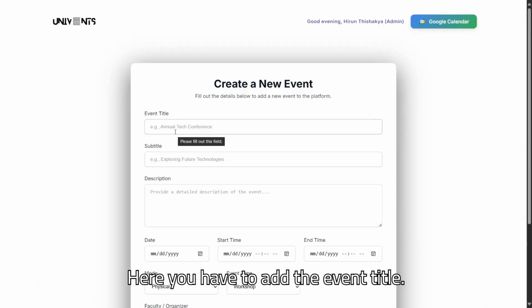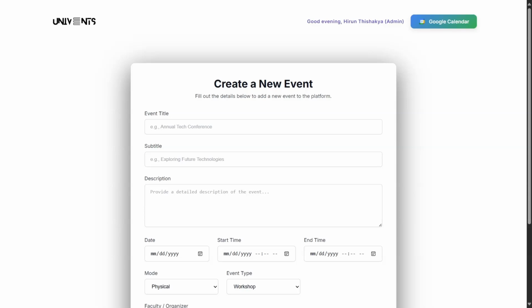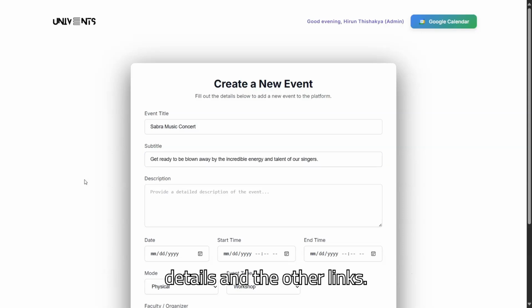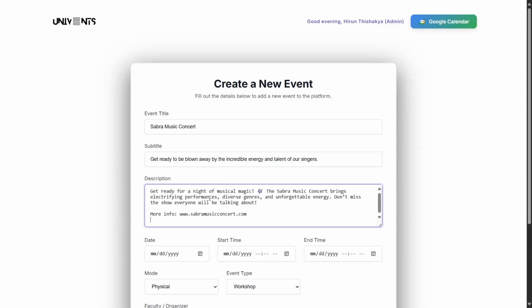Here you have to add the event title. I'm going to add this one. Then the subtitle. Then you can add a description with event details and the other links. Then you have to set a date.